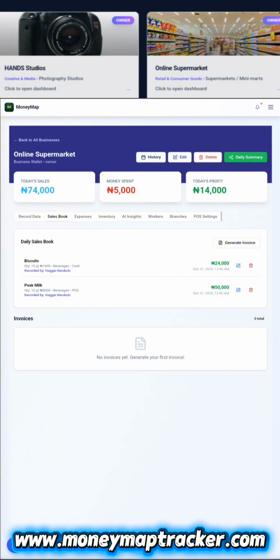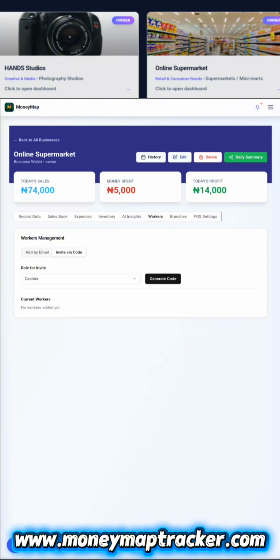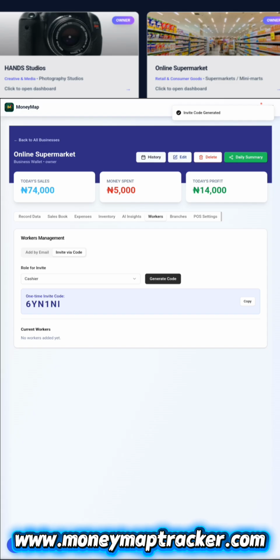So now if you have different workers and you want some of them to be part of putting all this information, you can go to workers. You can go to workers, add by email, invite by code. Okay, let's say the person is just a cashier, because you don't want them to have the privilege of deleting your sales. Okay, so all these things have been configured. So let's say for cashier, we just do generate code and a code is generated. Okay, so you copy the code and send to your worker.